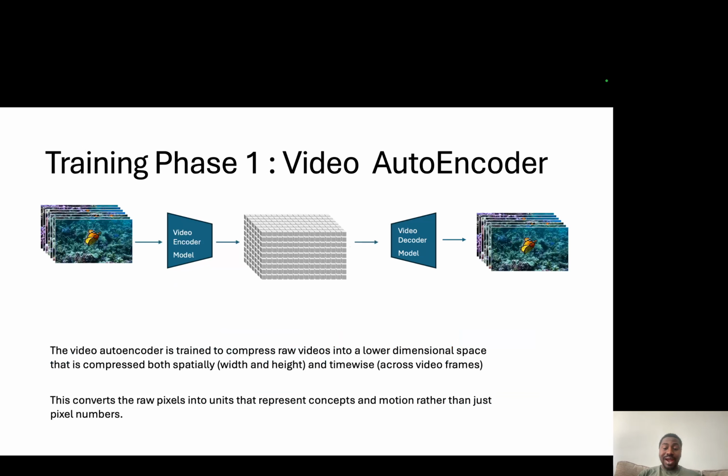Now, after doing all this, the first phase of Sora's training is what we call the video autoencoder, and this is really important. A lot of people talk about Sora as this thing that predicts pixels, but that's not true at all, because Sora's prediction doesn't happen in pixel space, as I will explain shortly. It actually happens in a latent space. So let's look at what that even means.